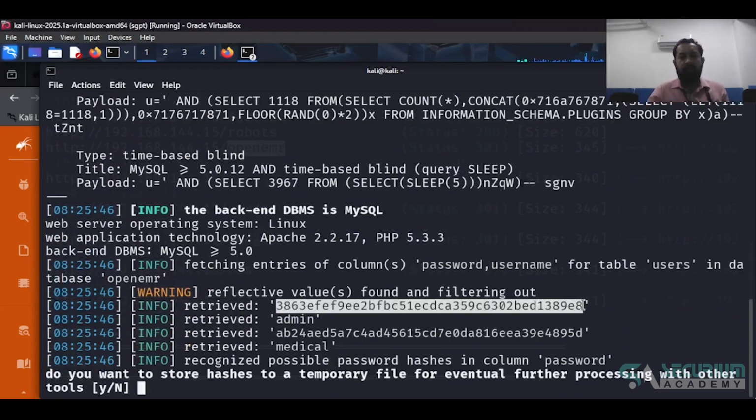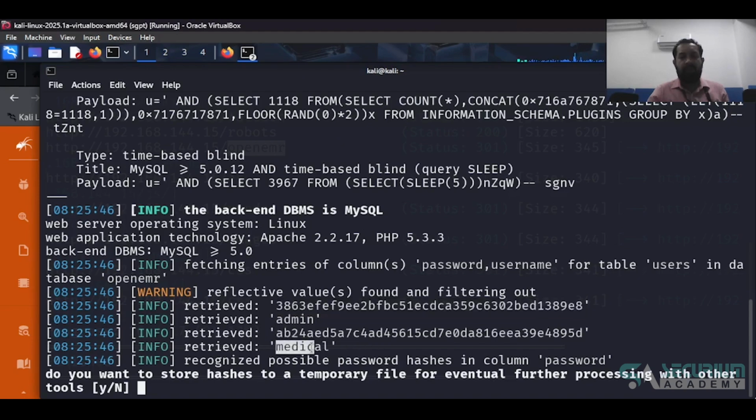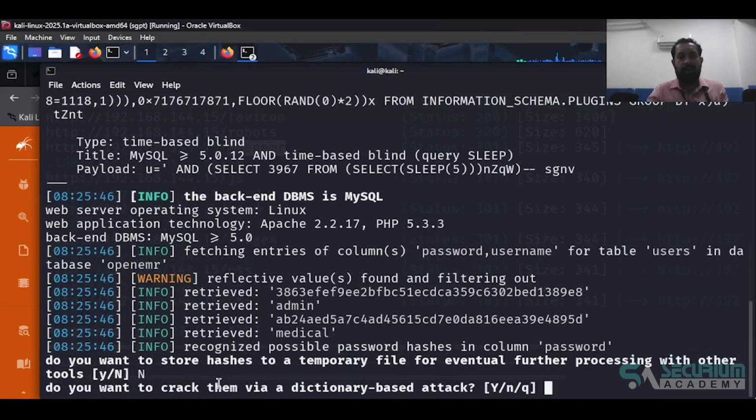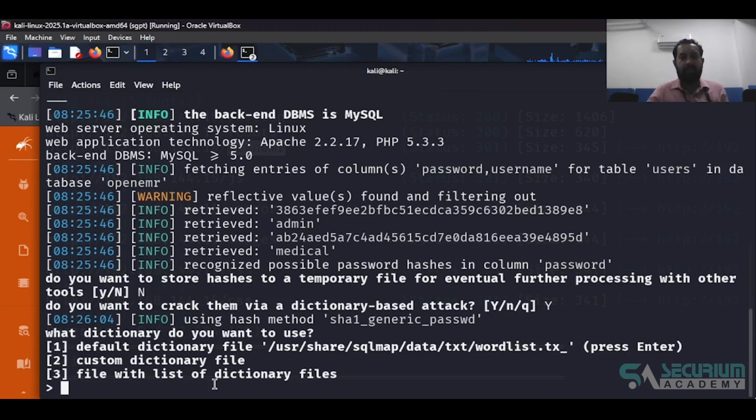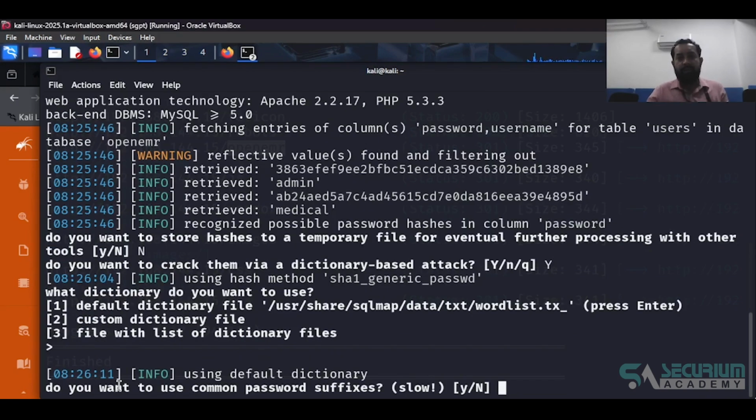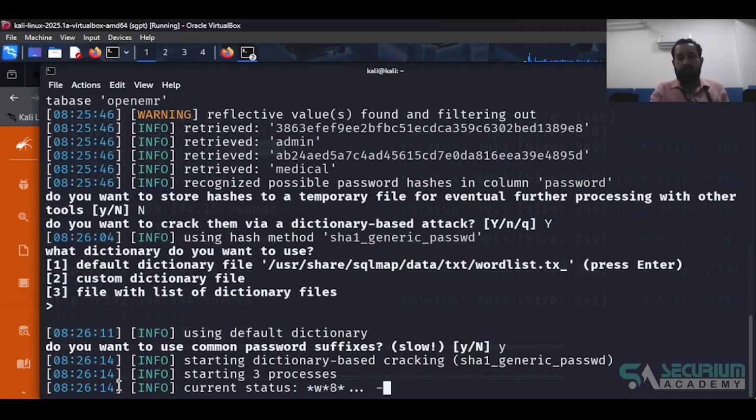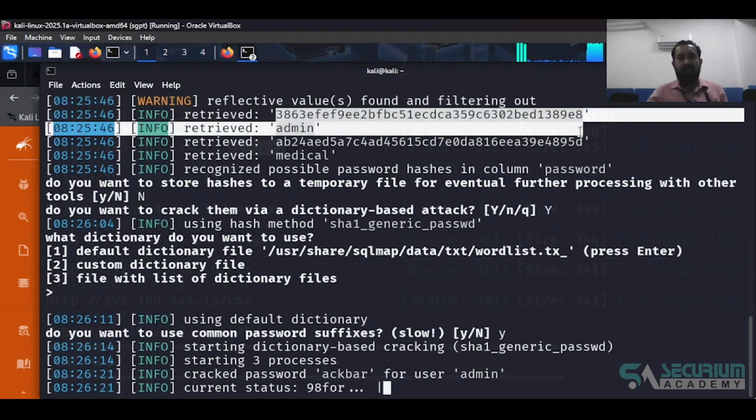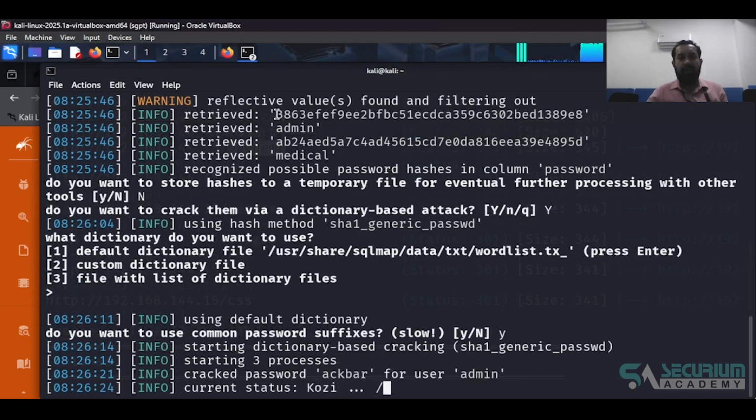So you can see there are some password hashes for admin and medical, possibly the password hash in the columns. And do you want to store the hashes? No, we don't want to store it for now, and we want to crack the password hashes. Press enter for the default word list. Otherwise, you can specify a word list also. So we'll press enter and yes. Now it is trying to crack these two passwords. We can use this and try to crack it in CrackStation also if possible.